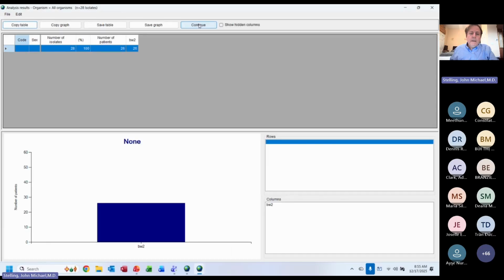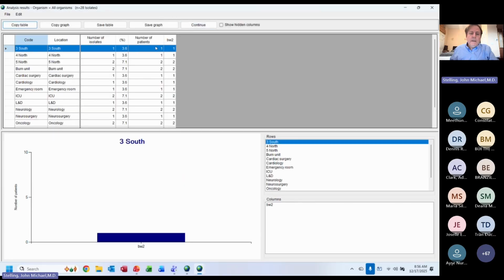This one is laboratory by gender, sex, but this file does not have sex in it. This one is by age group, and the age is unknown. This one is by location. The most common location is outpatient, followed by 5 North.